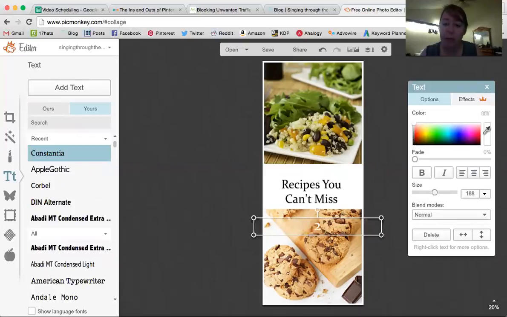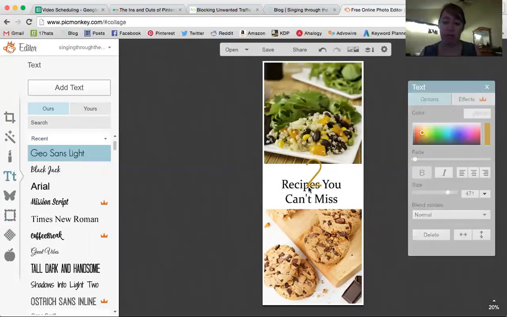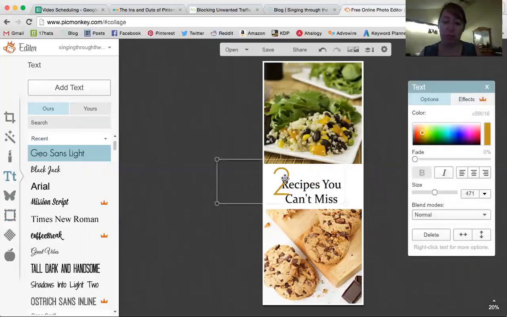All right, and I'm going to use this yellow, I think. We'll see how that looks. All right, and we're going to pick a different font. And again, you've probably seen these on Pinterest too. That kind of shows you how to get these 2 pictures together. And of course, you can put in more, but I like the 2 because you're able to see close up.